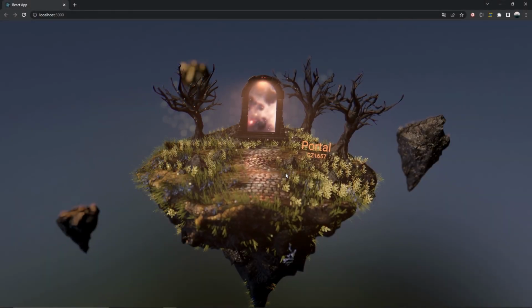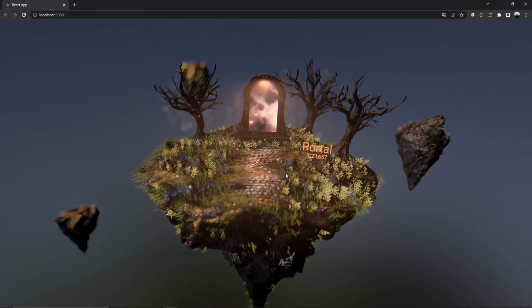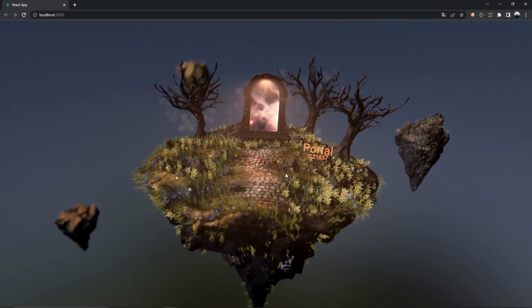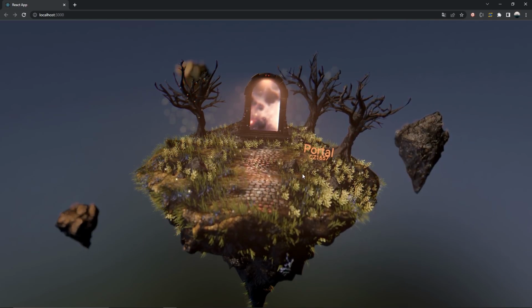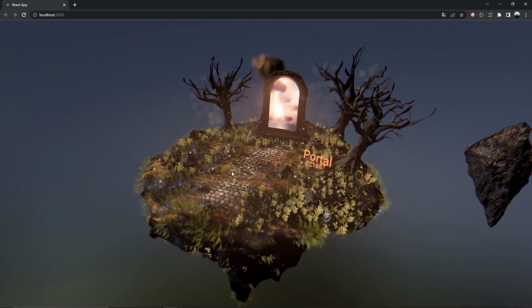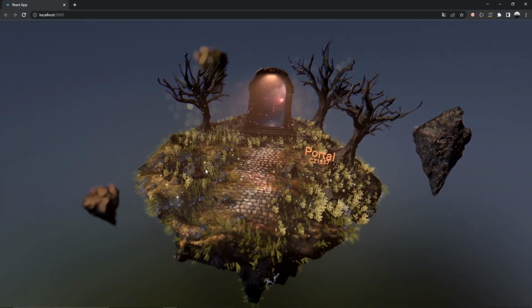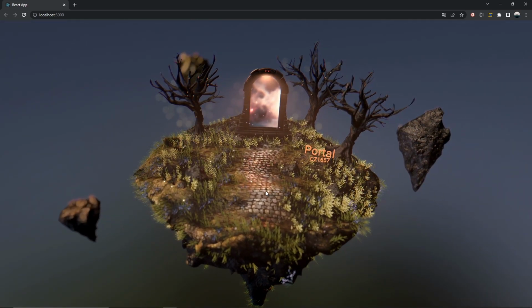What's up YouTube? It's time for another React Three Fiber project, and the one that I have today is really interesting. I had this idea in mind where I wanted to create in Blender a floating island with a portal and a bunch of awesome effects, and the end result is the scene that I'm showing you now.